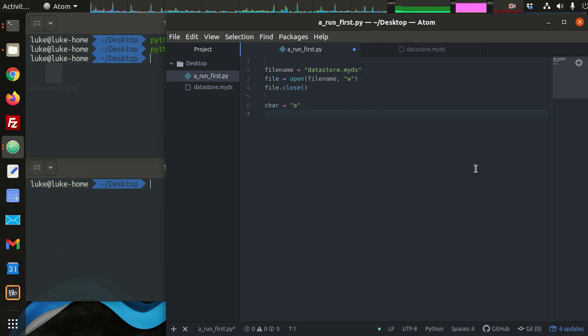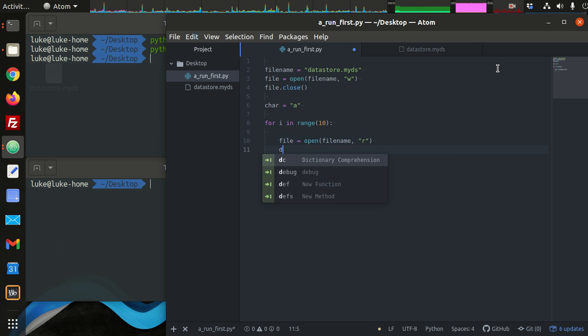All right, we have a character A, and then we're going to write that character A 10 times. So for i in range 10, we are going to open a file. file equals open, file name, and we are opening this file for reading. So we want to read the data in. data equals file.read, and then we'll close our file handle, file.close.